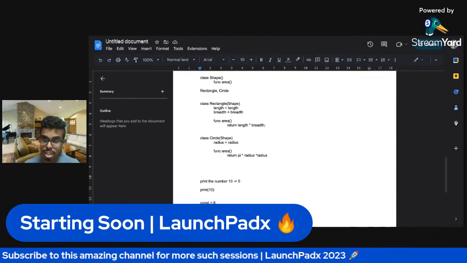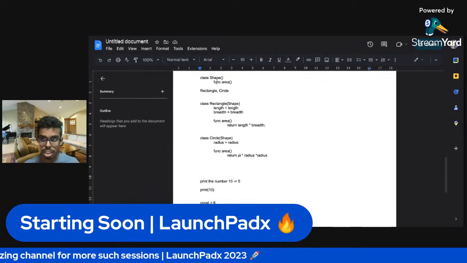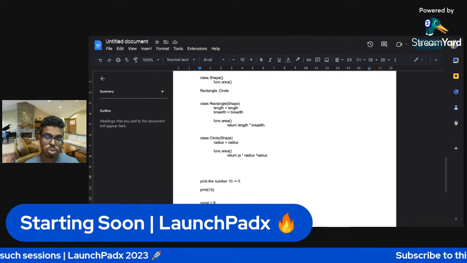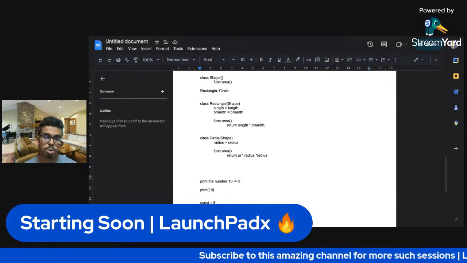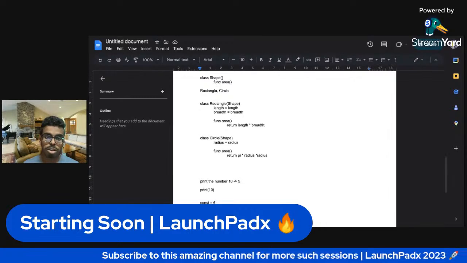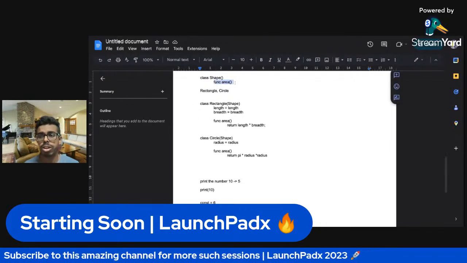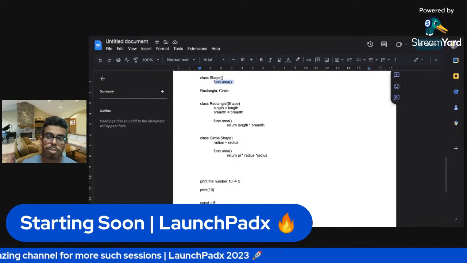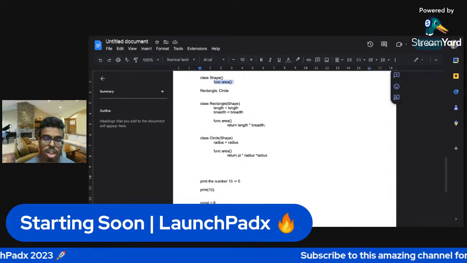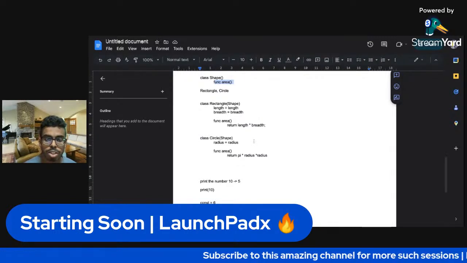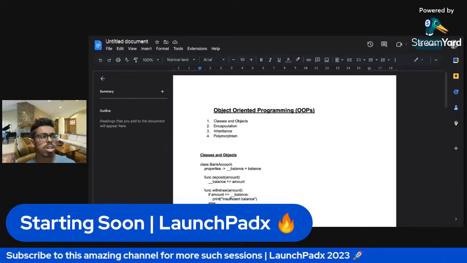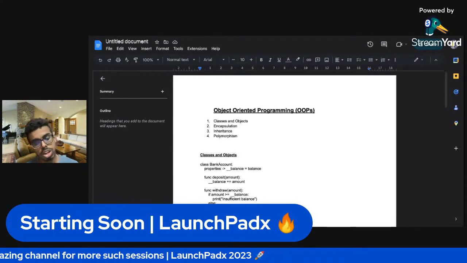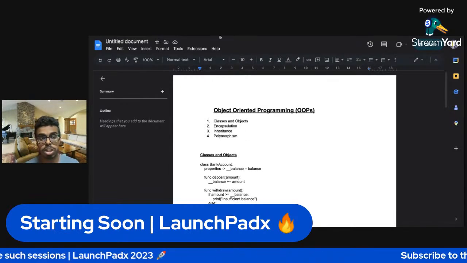So polymorphism is nothing but using the object of a common parent class and using it for various purposes. Here we have used the function area of the parent class, and we have used it for calculating the area of various shapes like rectangle and circle. So this is basically polymorphism in object oriented programming. These four topics are quite sufficient for going into interviews on object oriented programming.